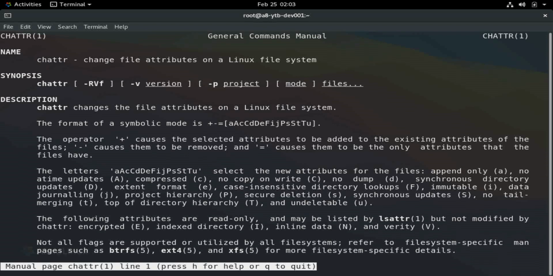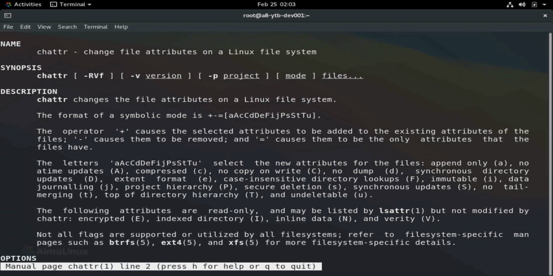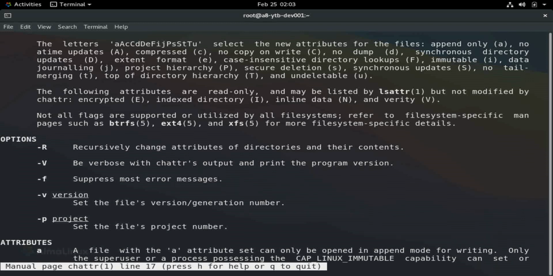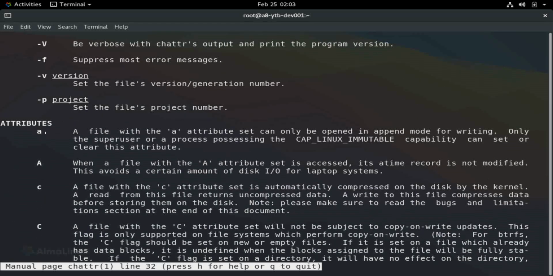You can see that if you use the lowercase a, you can make the access time immutable. You can make the file so that it's append mode only for writing. I tested this, it didn't work for me, so I don't know why that is. The lowercase c is for compression.